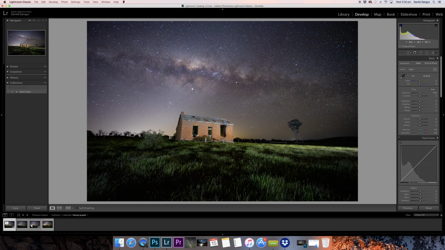Now, the next step from here would be just to save the image, and I'd save it in a couple of different ways. I'd save a small file with a watermark so that I could share that on social media. I'd save a large JPEG, and I'd save a large TIFF, just so I had them in the future if I needed them.